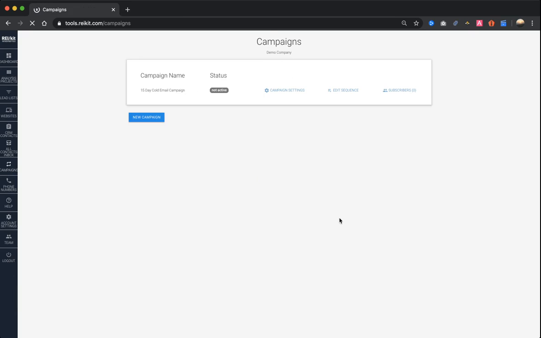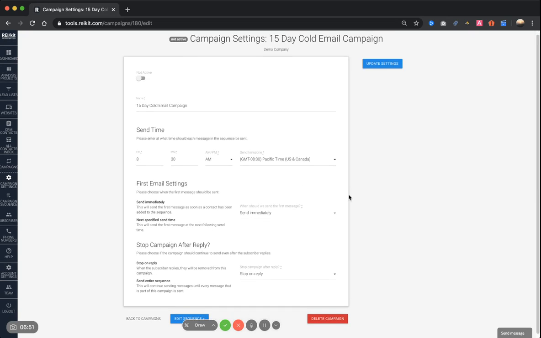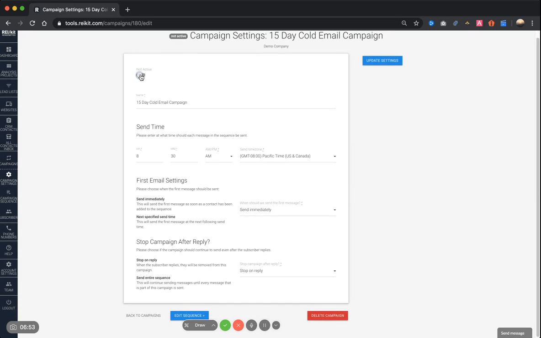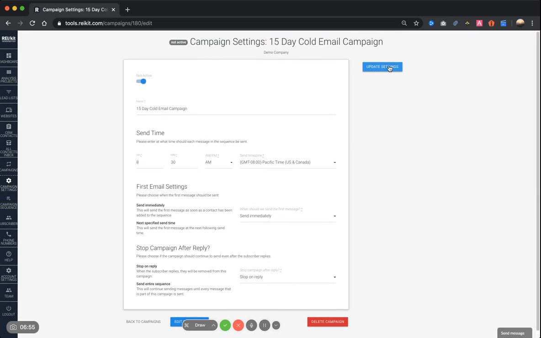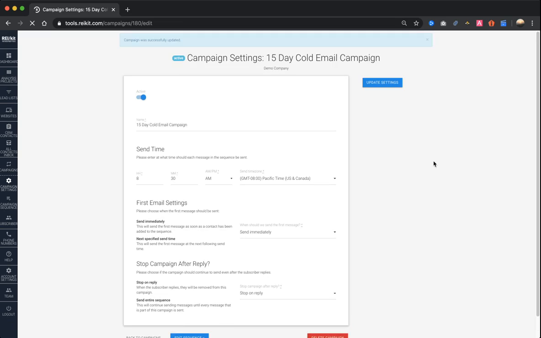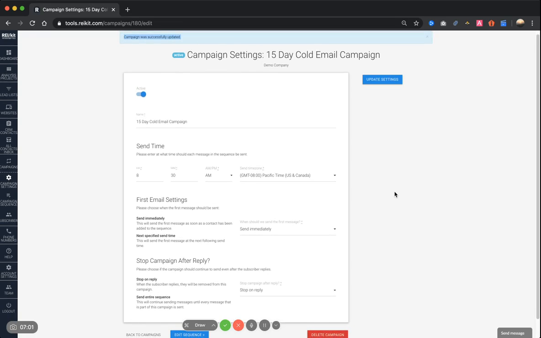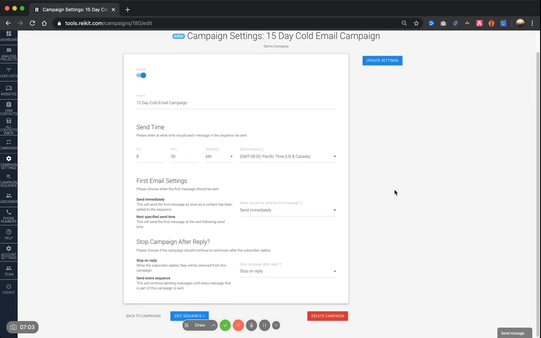We're going to go ahead and click on campaigns again, and we're going to activate this campaign. So we just click on the blue button, we update the settings, and as you can see, the campaign was successfully updated, and you now have an active campaign.